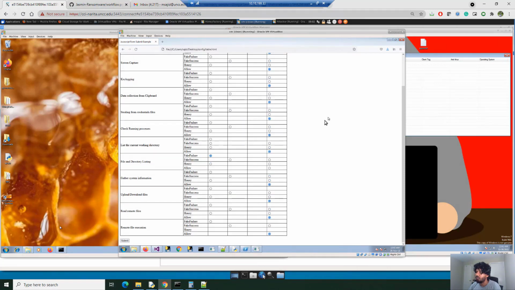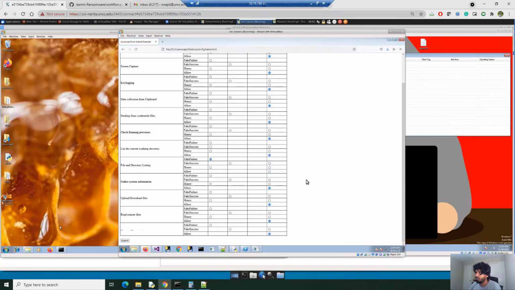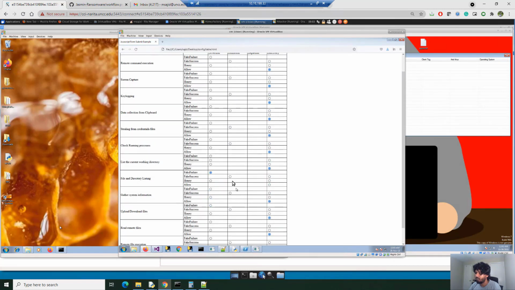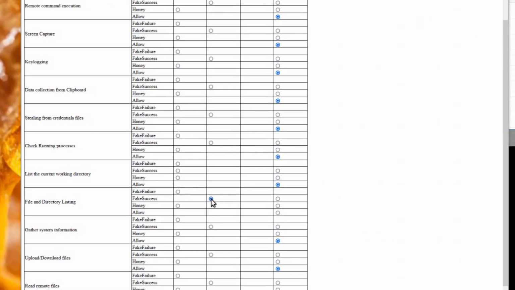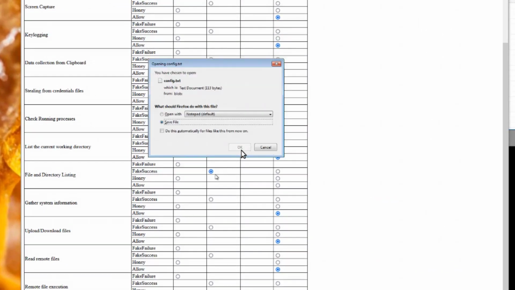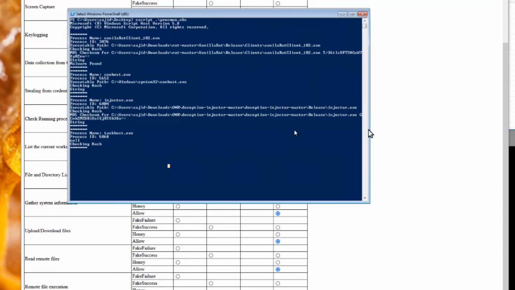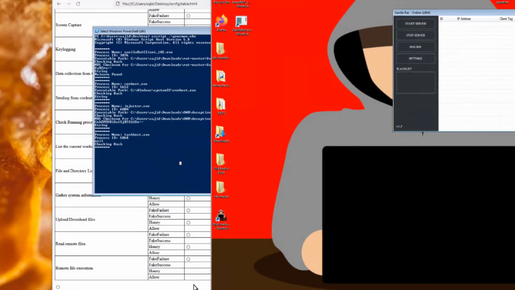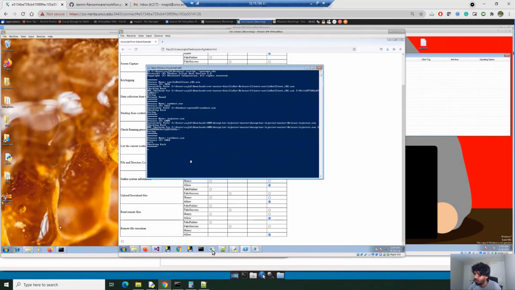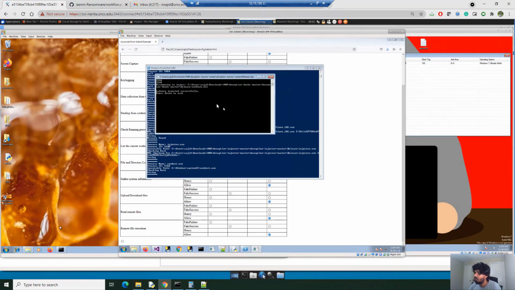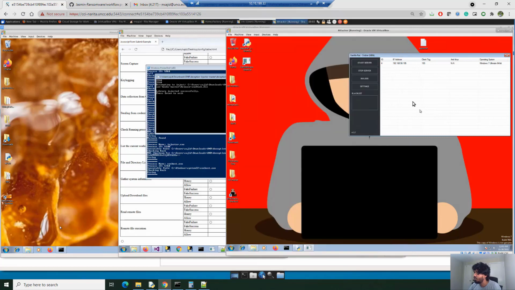Now let's go back to our interface and configure the system so that it can perform that particular deception action. So let's go back to the file and directory listing and select the distortion and fake success. We'll select this particular button and submit. So our detection agent is running. Let's restart the malware. So the malware is running and our DLL file is injected.